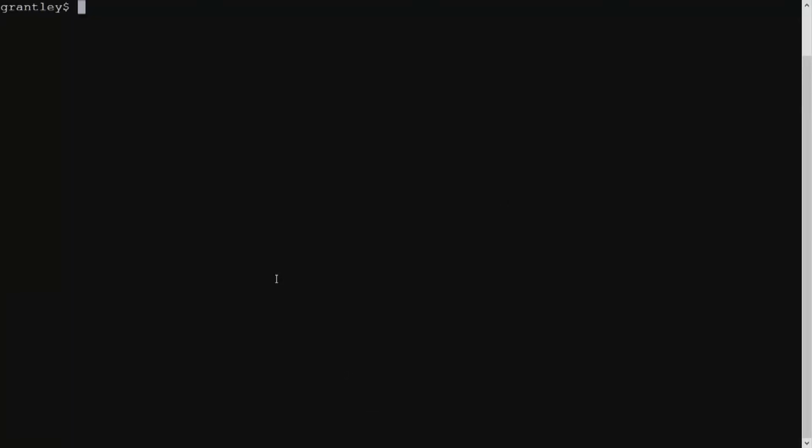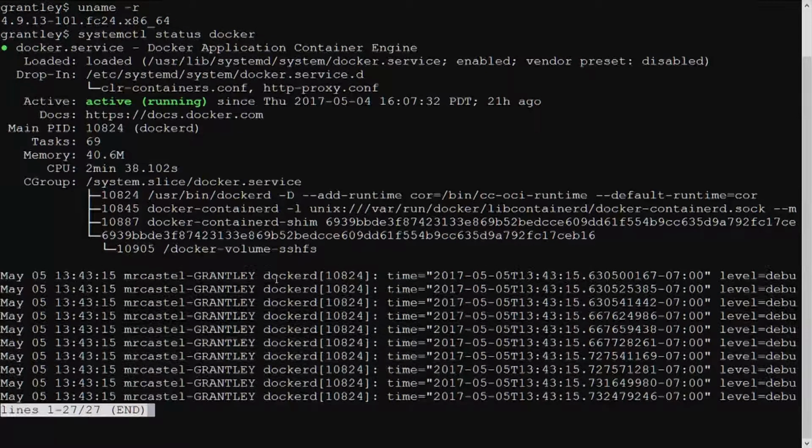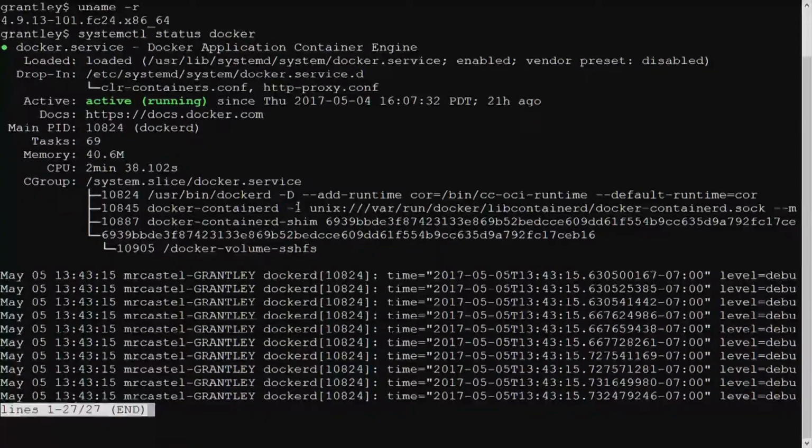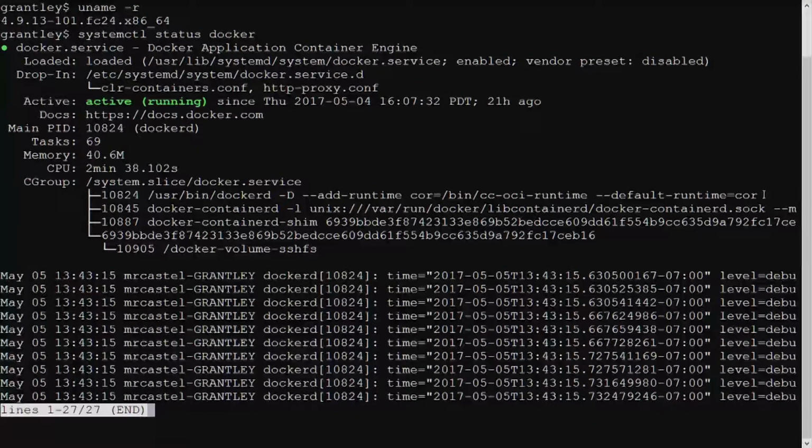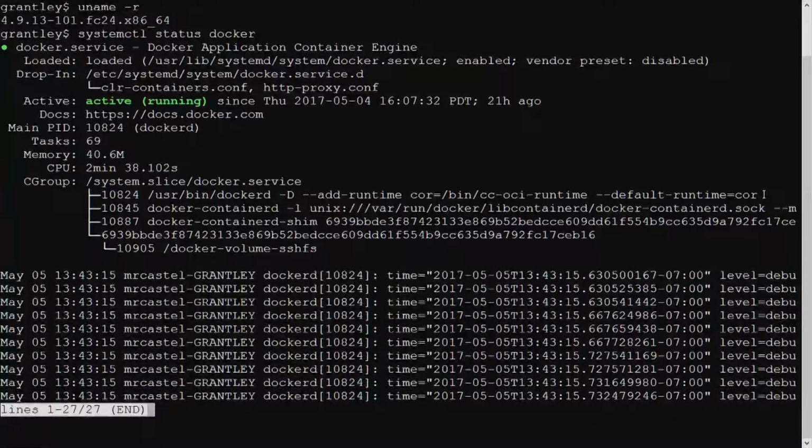Here I'm going to show you Clear Containers running on Fedora. If you notice, we have Fedora running a 4.9.13 kernel, and on this machine the default runtime for Docker has been set to Clear Containers.